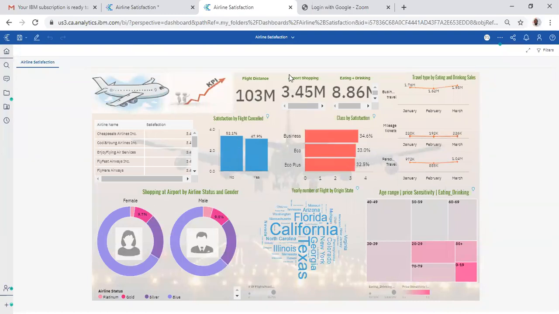Actually, this is an award-winning dashboard. It is one of the top three dashboards that won the Cognos Analytics dashboard competition in July. So yeah, this is an award-winning dashboard that I created last month. I actually used the same data module to create this dashboard and the report.